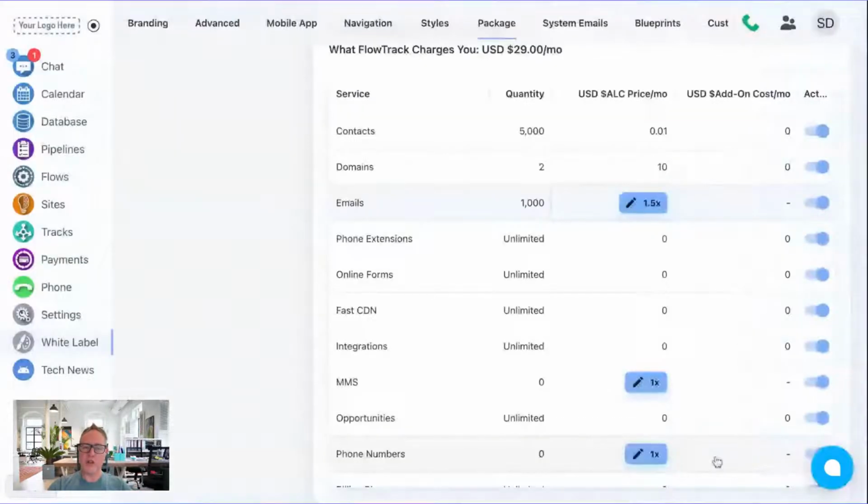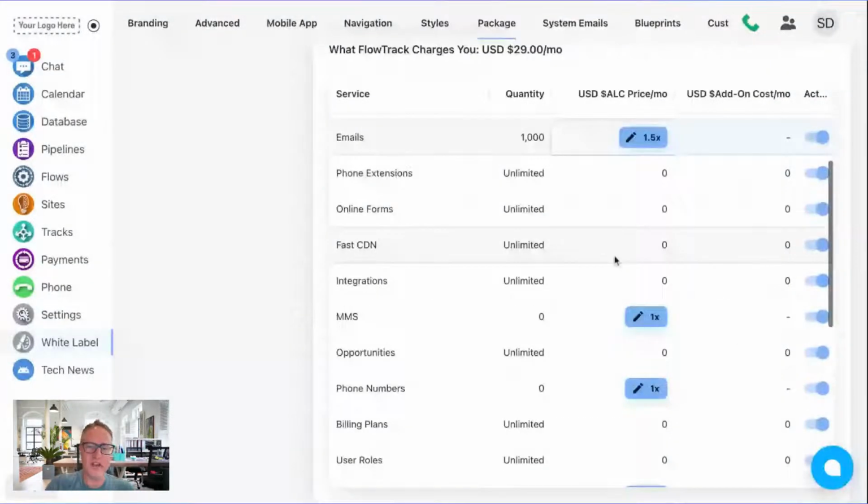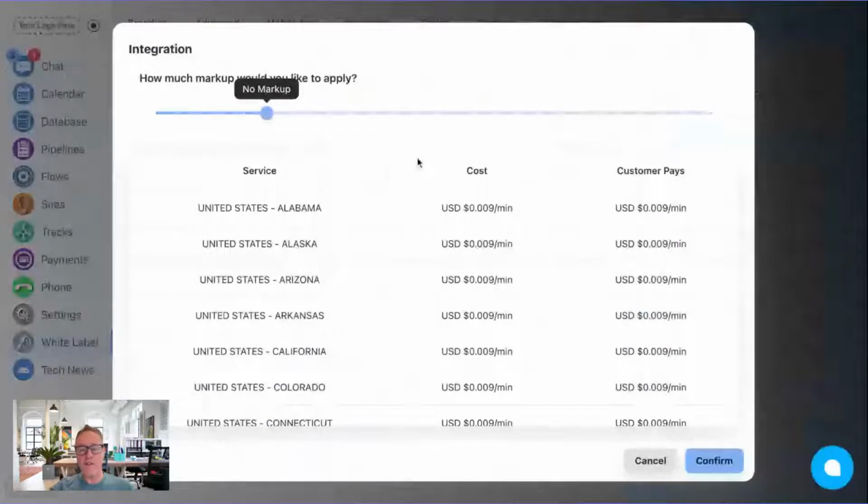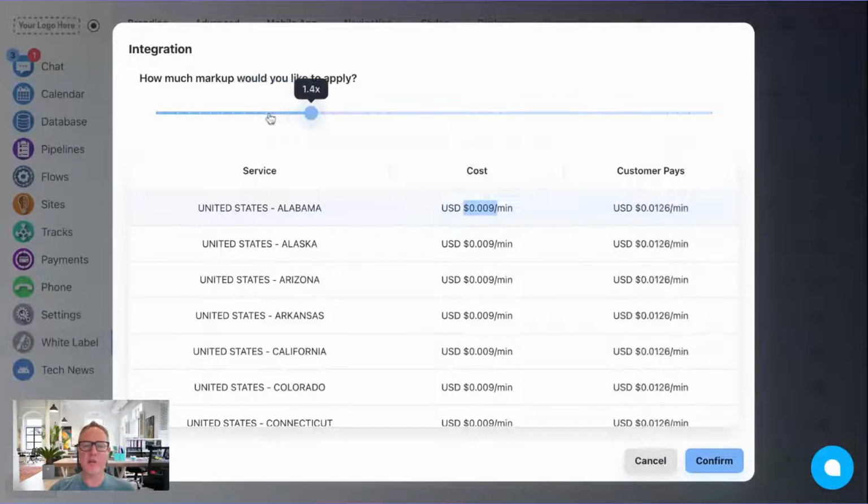Same thing with the phone numbers, right? So this is the beautiful thing, especially since we built our own phone system. We have an amazing rate in here, 0.009. That's less than a penny per minute. So that means you can actually have this priced, have markup in here and still be cheaper than the competition when it comes to the phone. So super, super cool. We'll go ahead and add a markup on that.